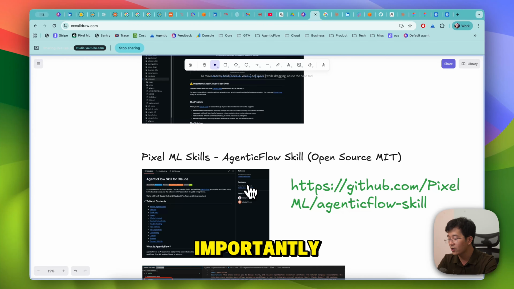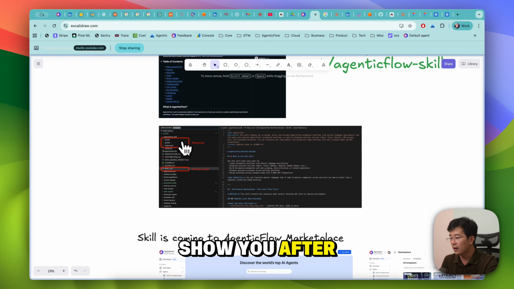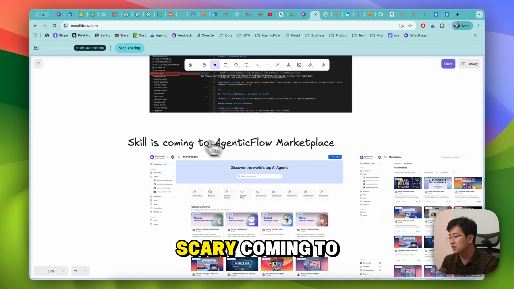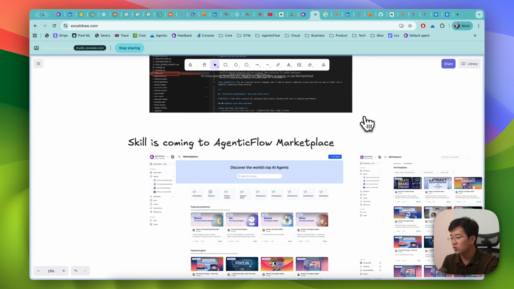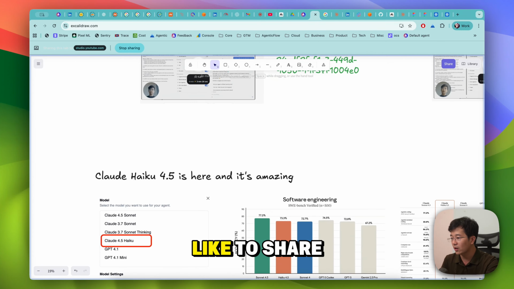More importantly, we are introducing the AgenticFlow Skill. This is a skill that you can equip to Claude or Claude Code to teach it how to operate with the AgenticFlow MCP, to create agents, create workflows, or later create multi-agent systems for you. I will show you after this one. And skills are coming to the AgenticFlow Marketplace. This is to be covered a lot later. Alright, so this is quite packed with all of the topics that I would like to share today.